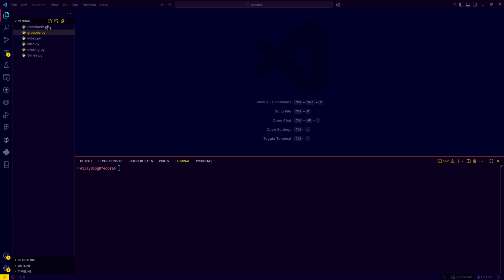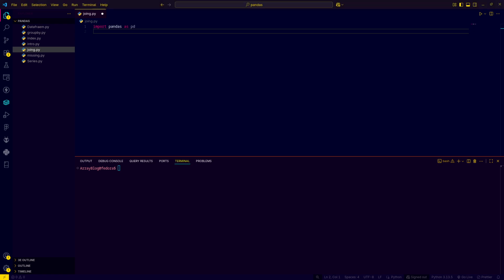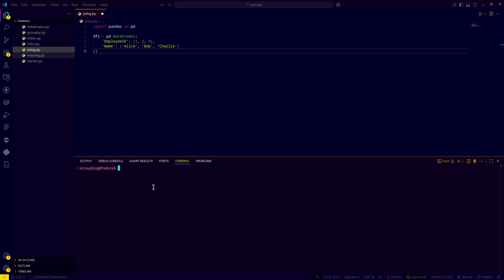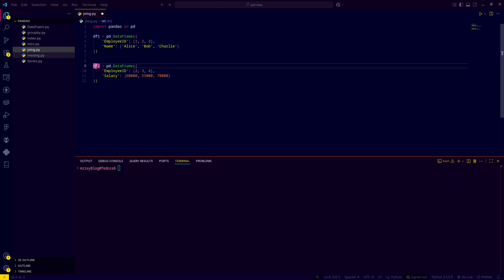So I'll create a file first here, joining.py, right? Now I'll import pandas as pd. Now I have two data sets. I'll just copy paste them rather than typing everything. So this is the first data set. Now the second data frame we are going to get here. This is our df1 and df2.